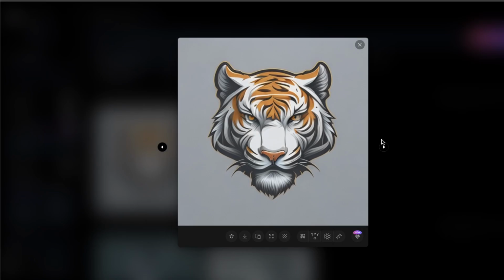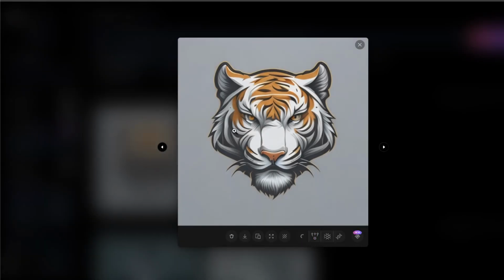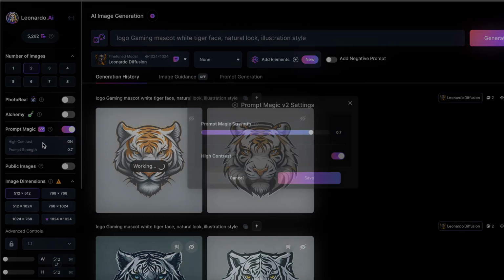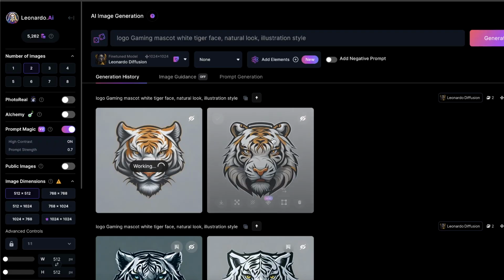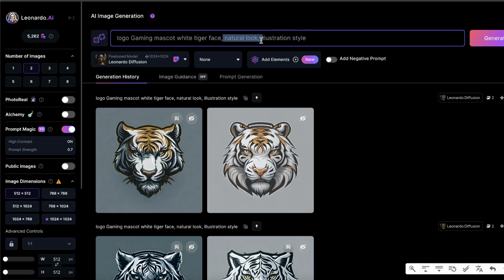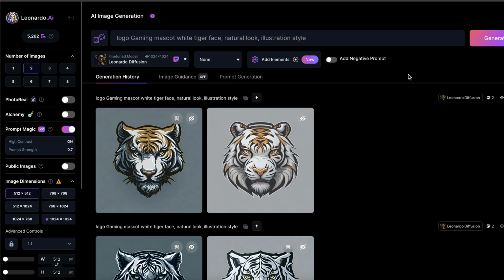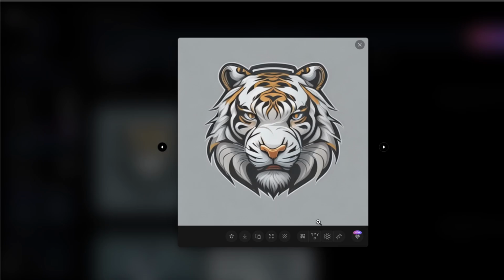Now that's pretty cool. This is what I'm talking about here. A little more on the Prompt Magic. It gave it a more realistic look, and more importantly, it applied what I was requesting in the prompt. In the prompt, I asked for illustration style. I asked for a natural look. These are things I asked for, and it produced it. I already knew this was going to happen. That's why I use this as an example.